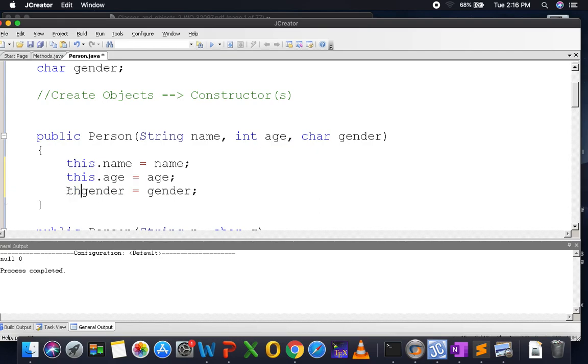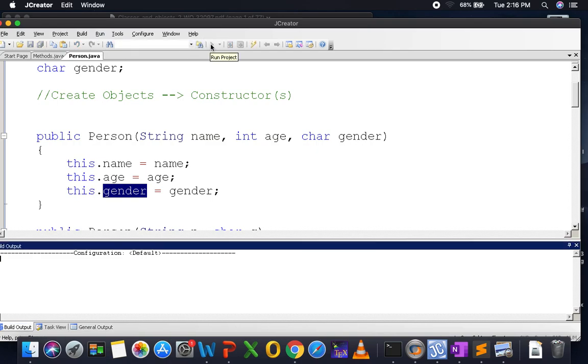And last but not least, the this.gender equal to gender has to be written in order to state the following, that the gender corresponds to the instance variable of the object that I'm creating. In this case, it's the this. Now, the nice thing is, once you compile and run, the problem will be solved, and the name Mina will be displayed, the age 22 will be displayed, and last but not least, M, which corresponds to gender, will be displayed in this case.